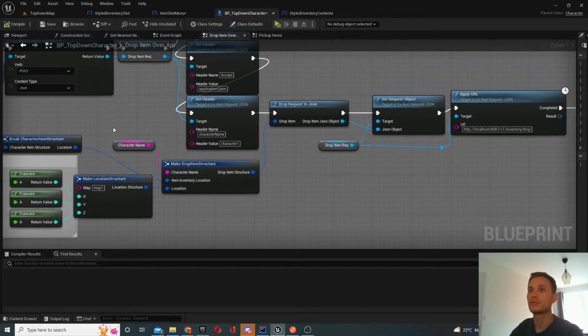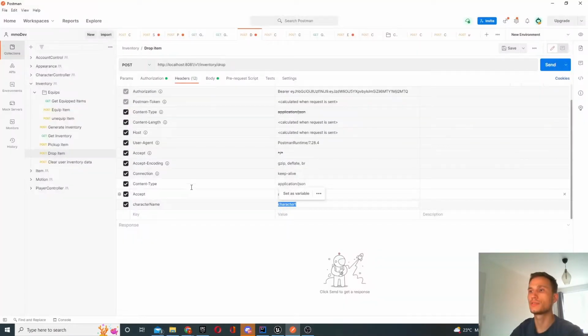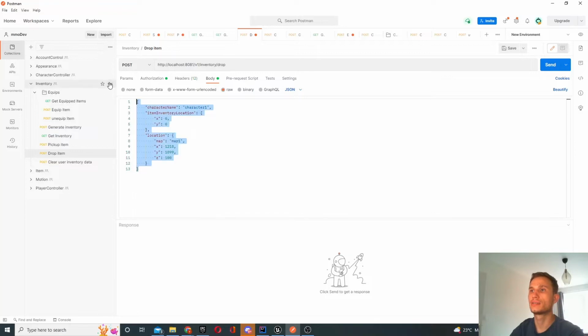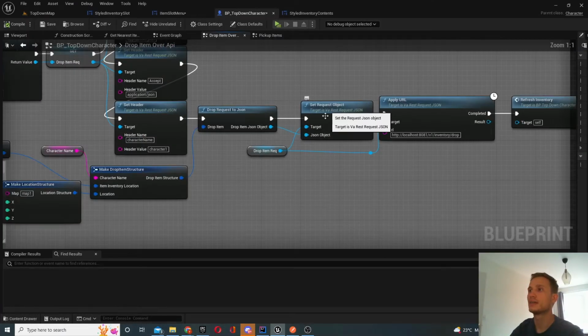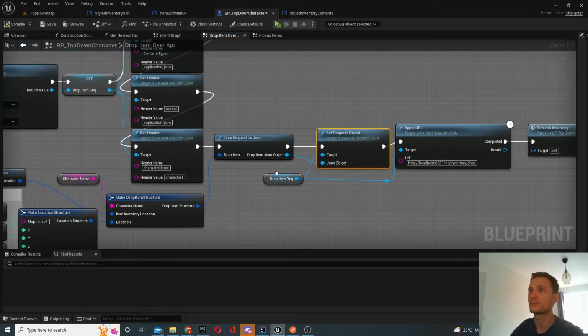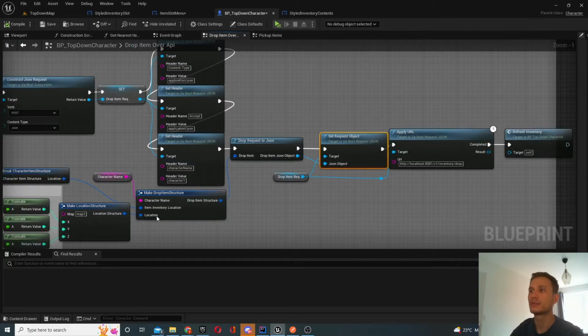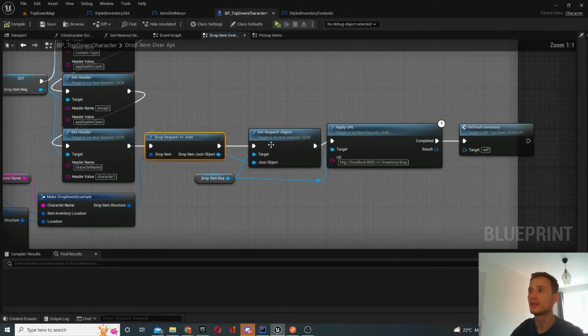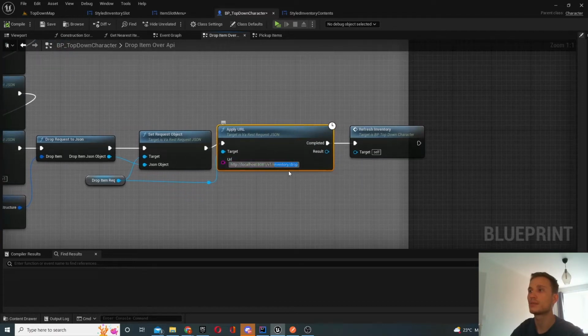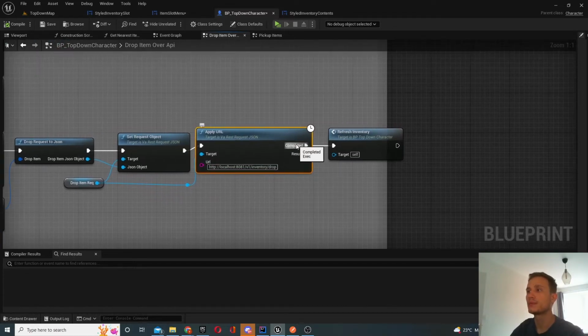And once you've applied this data, so once you've constructed this body, you can then start sending the request. So set request object just links the request that we've created to JSON, and then sets it, and then apply URL. So this URL is the same one, inventory drop. And once it's completed, I want to refresh my inventory.